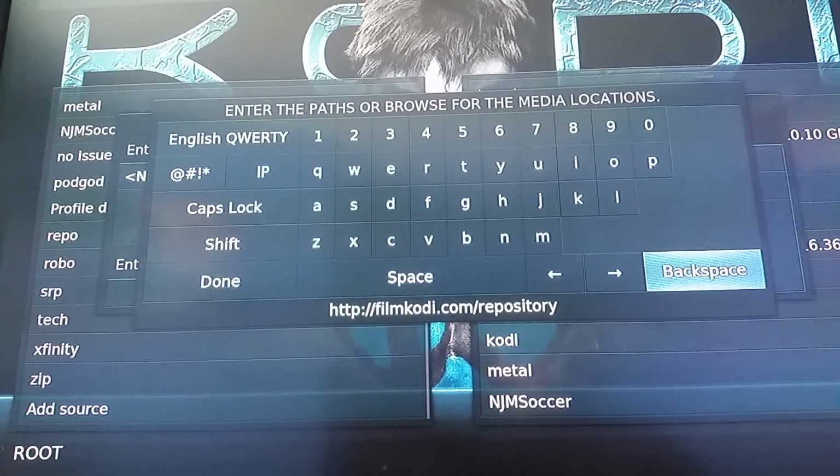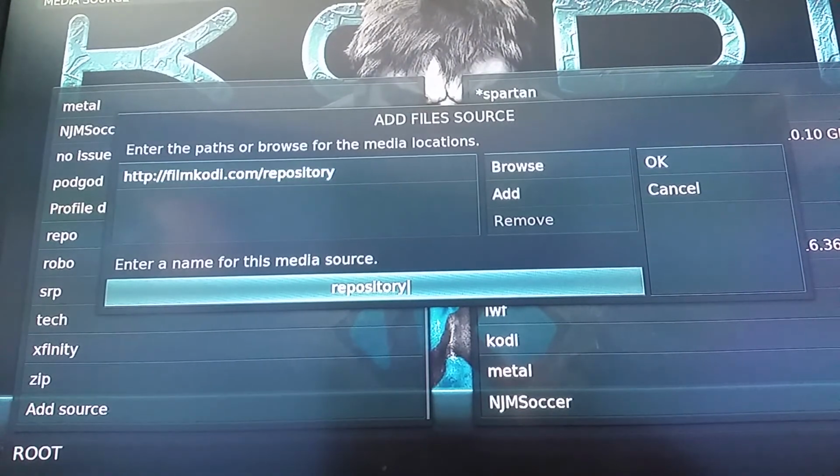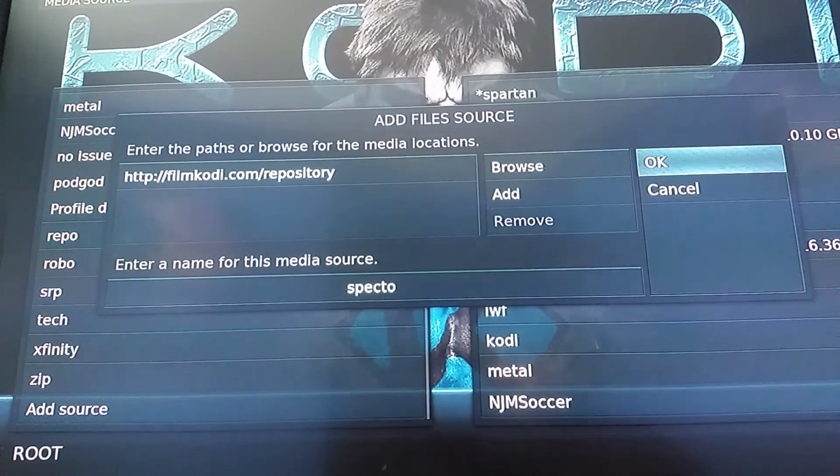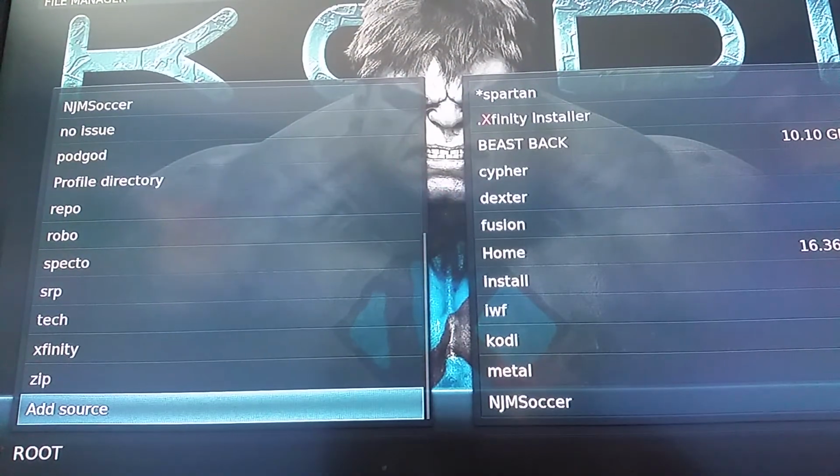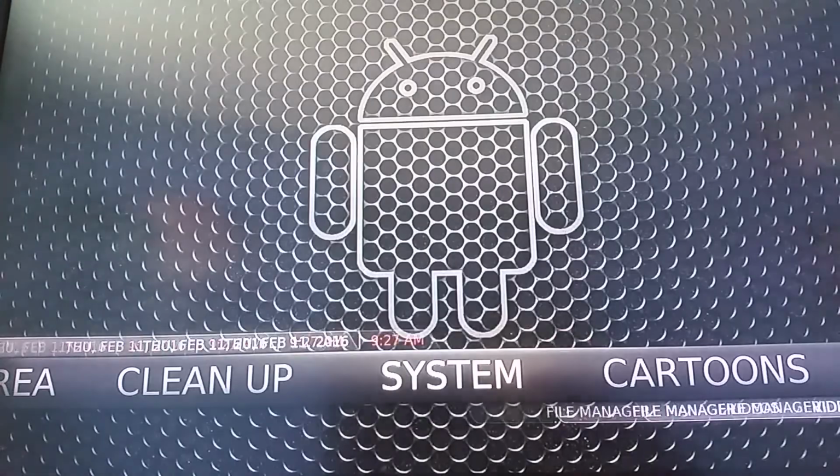So go ahead and hit done. Now you can name it whatever you want. I usually just name it SPECTO so I know exactly what it's there for. Hit OK. Away we go. Now that's added to our sources.